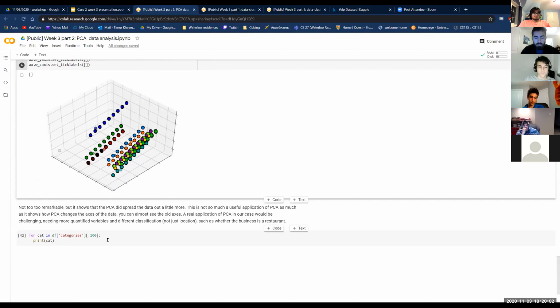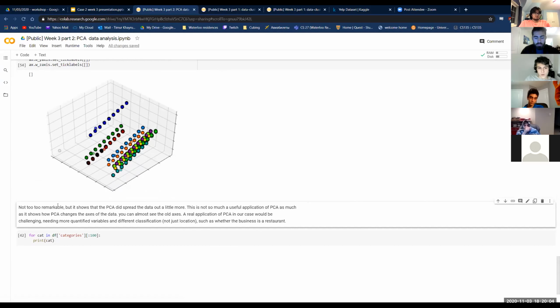So yeah, not too remarkable, but it shows that the PCA did spread out the data a little more. This is not so much a useful application of PCA as much as it shows how PCA changes the axis of the data. You can almost see the old axes. A real application of PCA in our case would be challenging, needing more quantified variables and different classification.